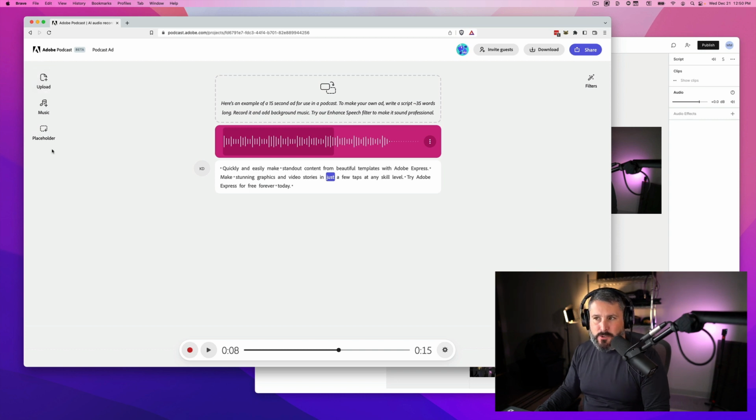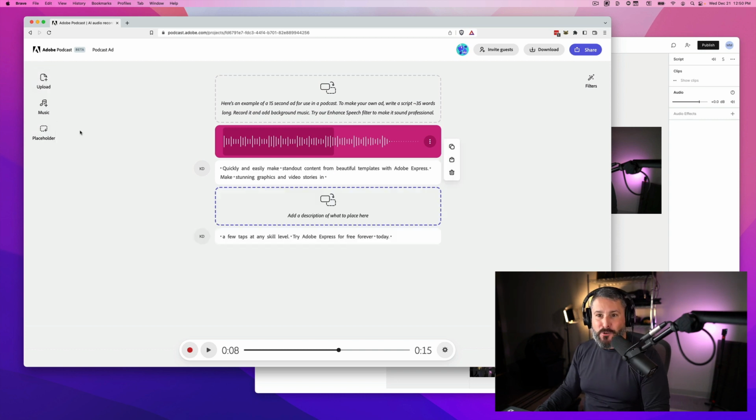And it's kind of obvious when you have only three major control features, like adding a placeholder, adding music, or uploading your own files to the project. Other things I like about it, very easy to understand. I would definitely recommend this to somebody who was just starting out, looking for something easy to use.